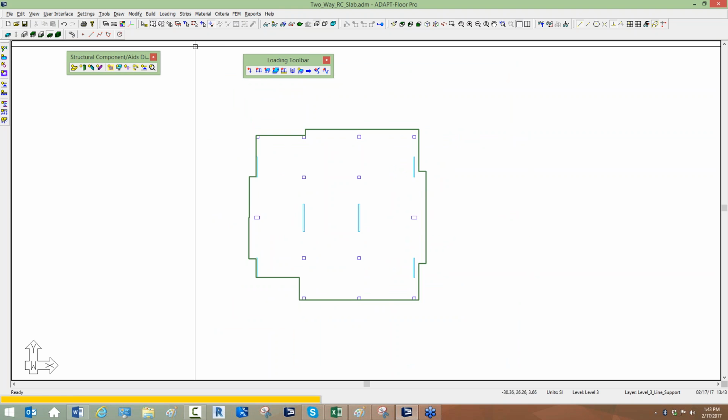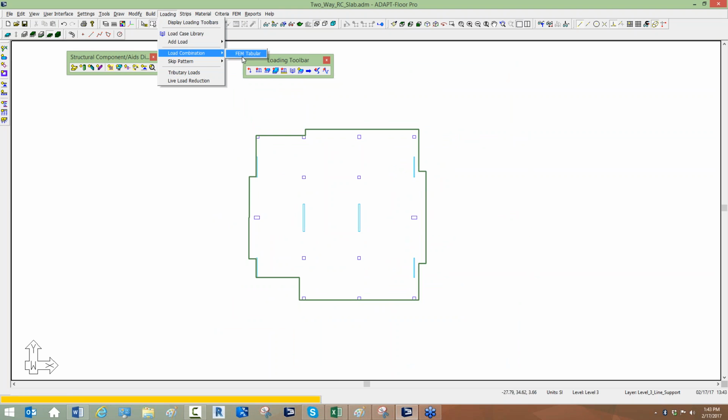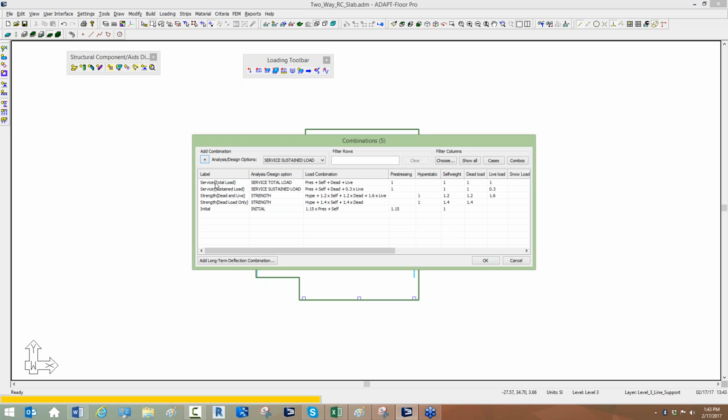And when I run the model, if I look at my load combinations that the program has stored, I have basically 5 combinations shown. And those combinations are going to be evaluated per the analysis tag that we have associated with them. So we have service total, service sustained, strength, initial. And initial in this case doesn't really matter. I'll just get rid of that. We're also going to note that for each of these combinations we have just some factor applied to the entirety of the live load in this case.